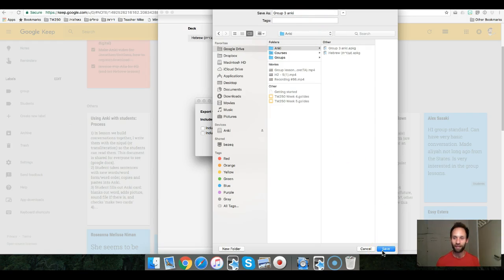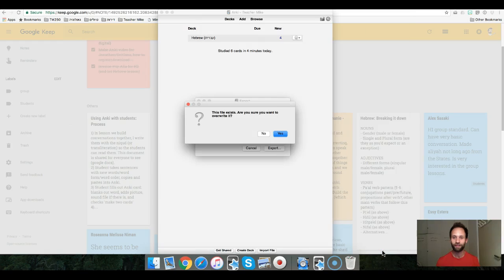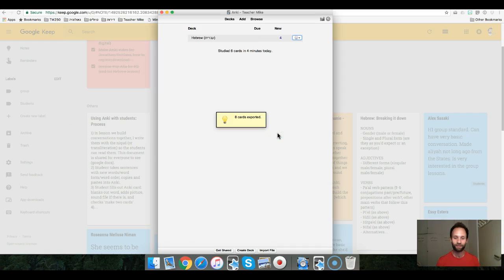So I'm going to press save, and it'll probably say this file exists. Why will it say that? Because all the time people are going to be in your group exporting new cards, so you'll always be overwriting the file, which just means adding new cards to the file, so that's completely okay. And here we have 8 cards exported. Yours will probably be a lot more depending on how many cards you guys are learning.